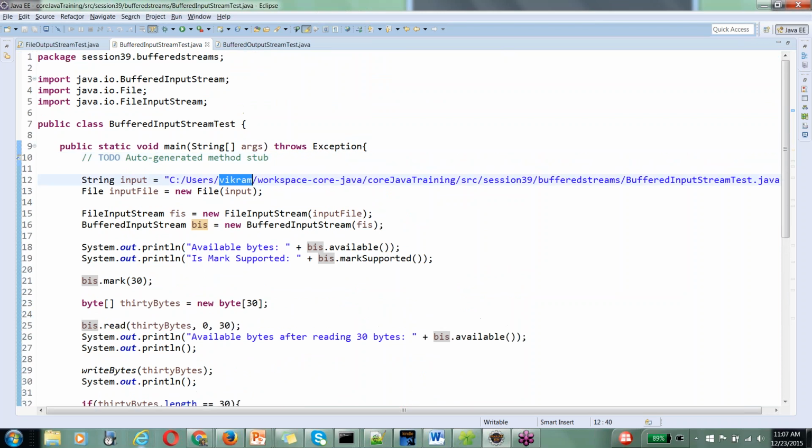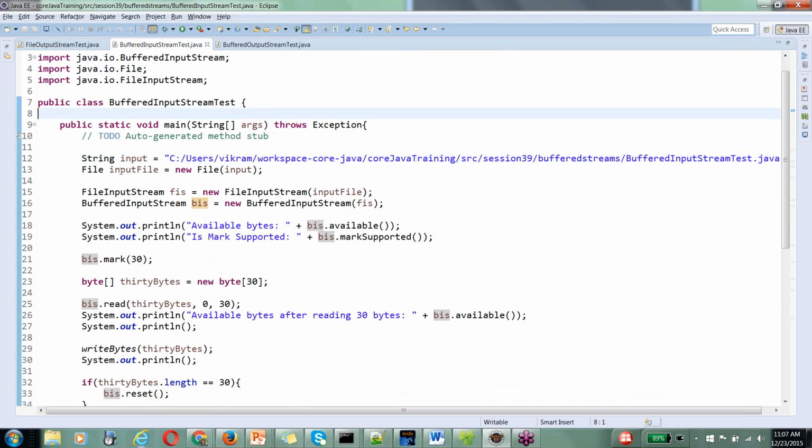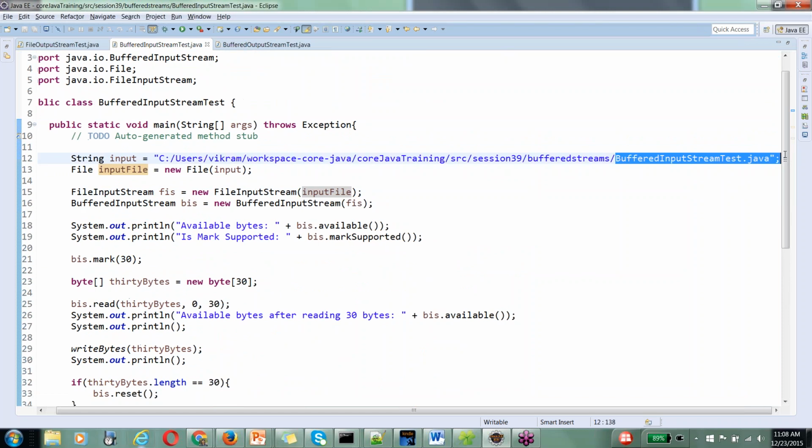I'm trying to read this particular file, the Java file, okay? If you want to use this particular file object, you can use it. It is just for showing that we can pass this file object to the input stream as an argument to the constructor. I'm pointing to this particular file, BufferedInputStreamTest.java, okay? So now our file input stream is pointing to BufferedInputStreamTest.java.